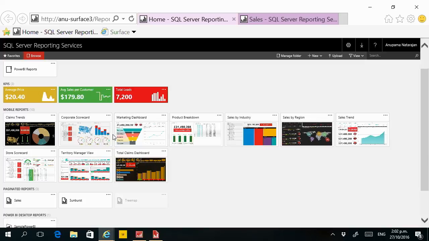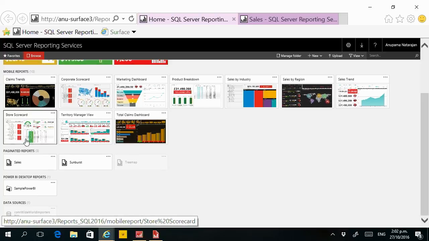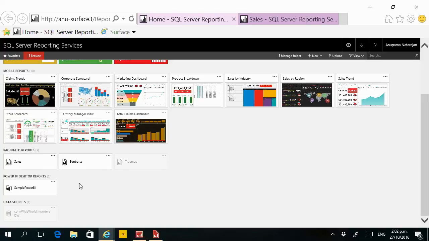The next section is mobile reports, which we talked about. It's more taking the reporting to the next level. That's what I would say mobile reports are. And they have something called paginated reports here. Paginated reports are nothing but whatever reports we used to create in SSRS 2014. In order to differentiate them from the mobile reports, they just renamed them paginated reports. The last one is the Power BI Desktop reports.